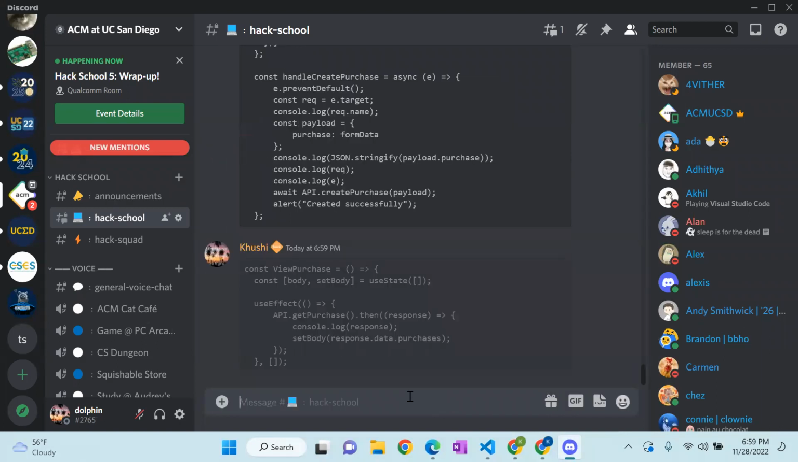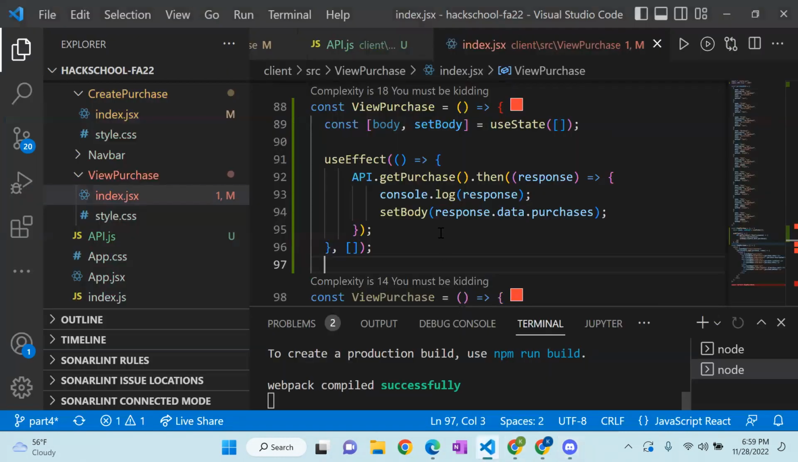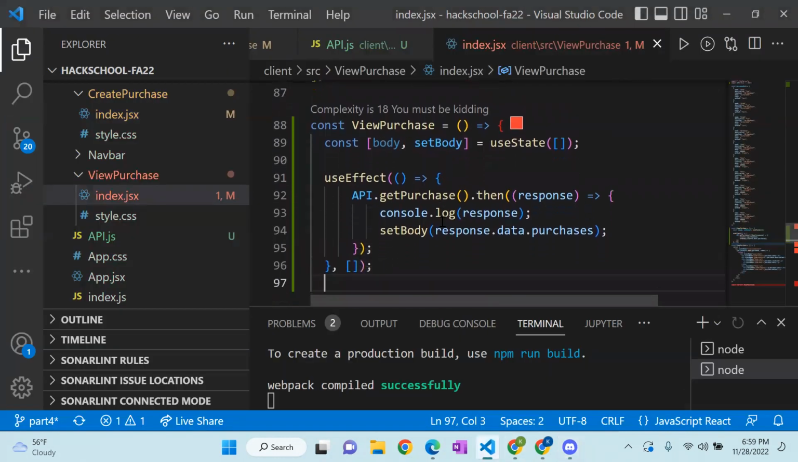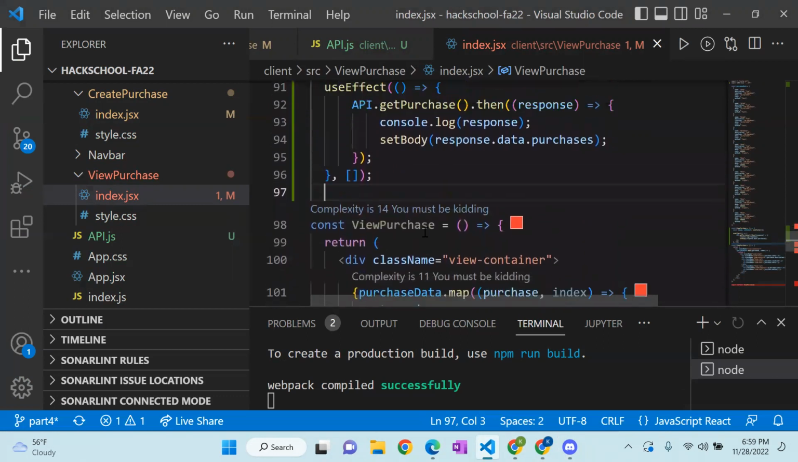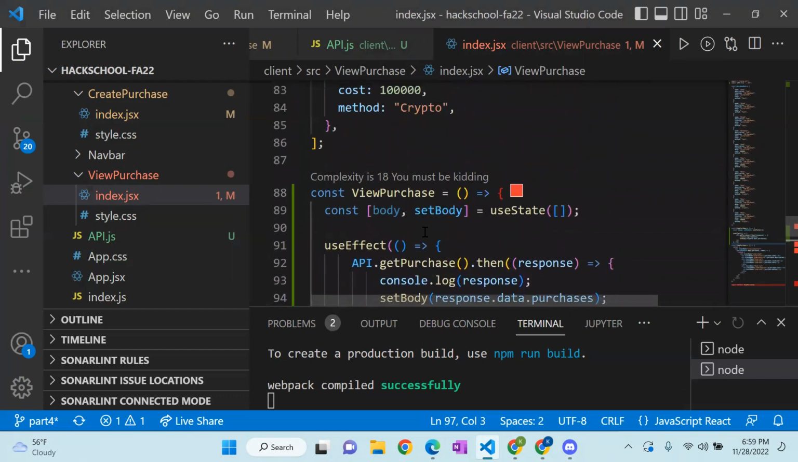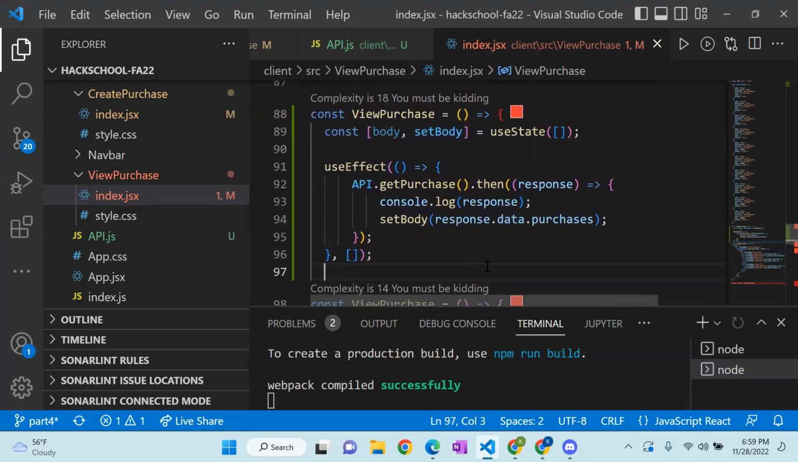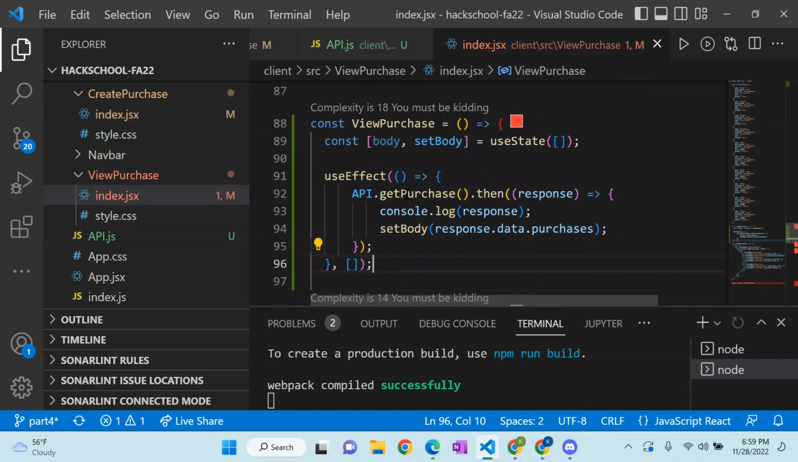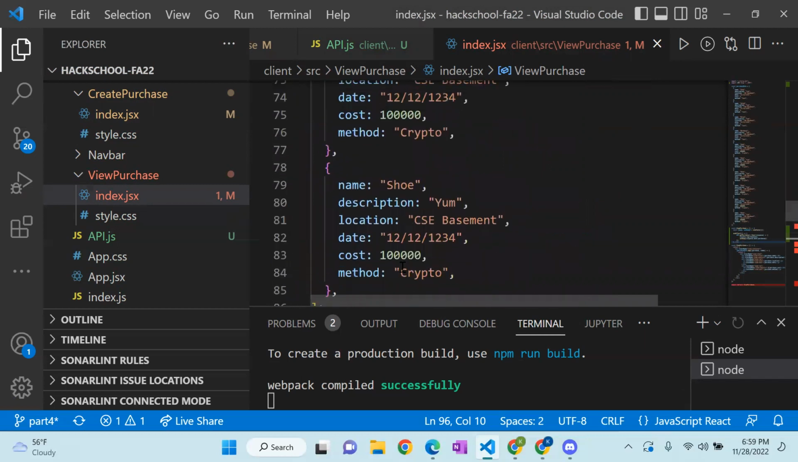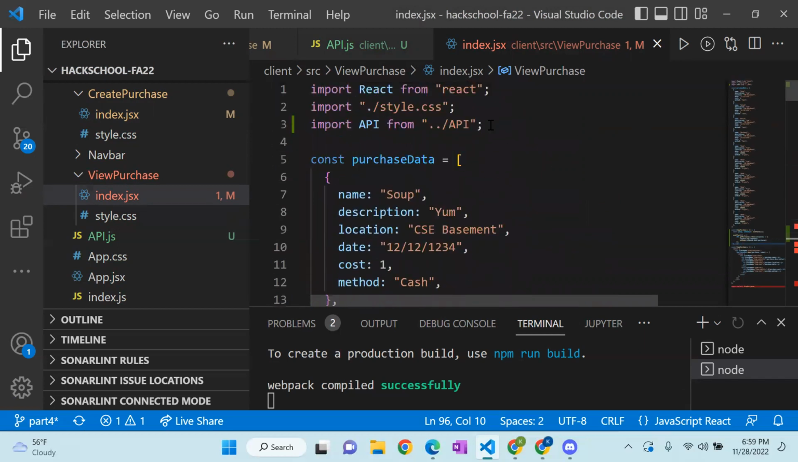Okay, so if you go in Discord, I added a view purchase method. You're going to copy paste that in your view purchase index file right here, just above where you're returning. So if you go in Discord, just copy paste this in here above return. And then I'll explain it. I'll give everyone a minute to do that, by the way.